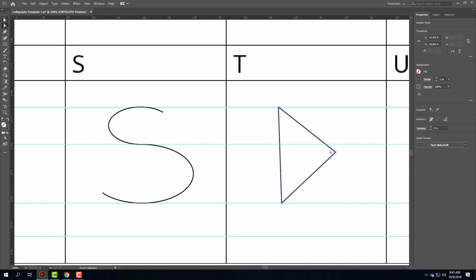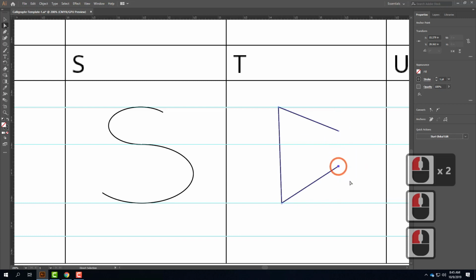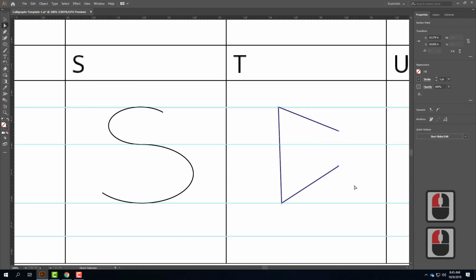I could also take any one of these points, I'll use this point, and I could break the lines at that point, which would give me individual control over the 2 endpoints. So instead of being a connected line, I now have 2 individual points. So that's a way of breaking it apart.